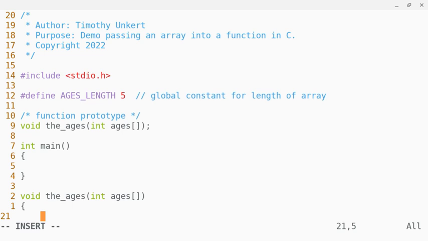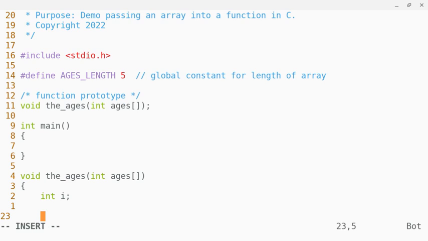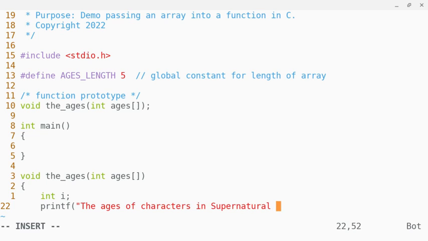Then what I'm going to do is I am going to have an integer I. Anyway, so I'm going to have an integer I, and I'm going to printf the ages of characters in Supernatural, my favorite TV show, are, put a colon and a space, and then we'll close that printf statement.